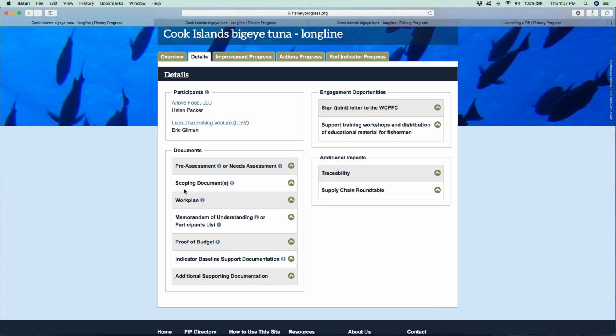and a work plan that outlines what the FIP plans to do to improve the fishery, an MOU or a participants list that shows who is involved in the FIP and what their roles are, and then finally a proof of budget. These last two rows are for supporting documents for when you have multiple versions of the same document over time that you'd like to show. But it's really these first five that we're going to be focusing in on here today, and what I like to call our core documentation for FIPs.